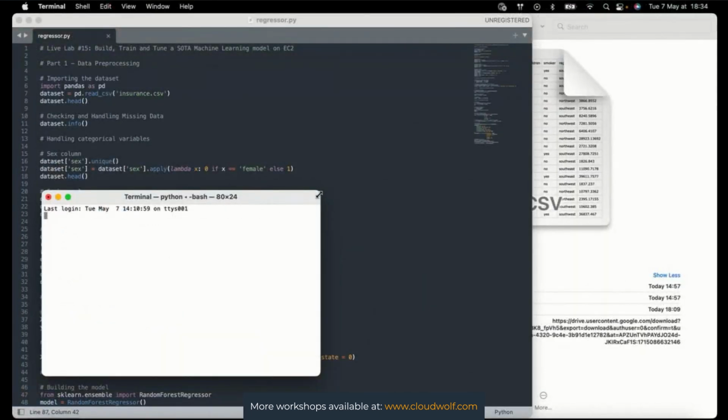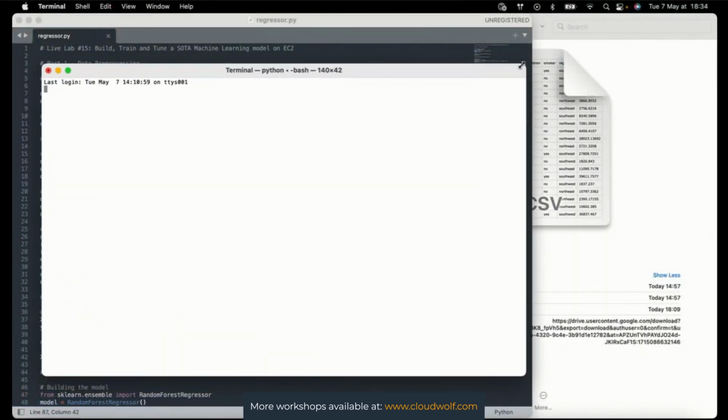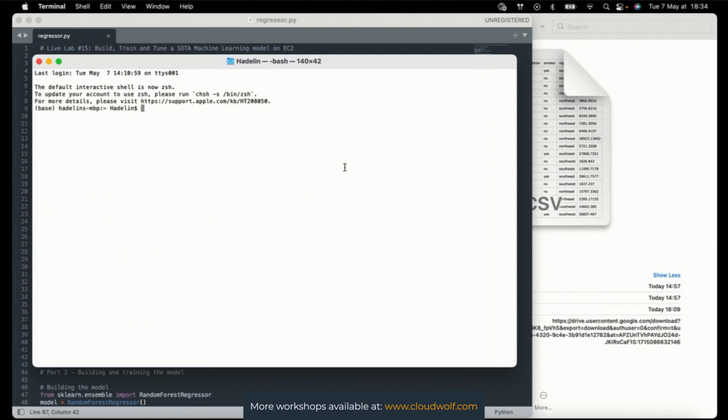All right, there it is. I'm going to then launch this so that you can see it better. Let me know if it's okay for you. So that's the terminal on Mac. Press Command plus space and enter terminal.